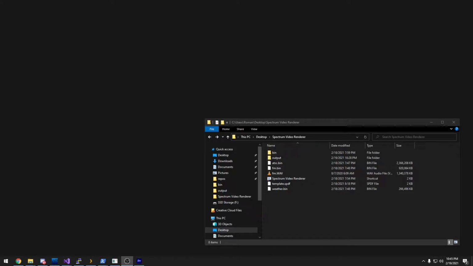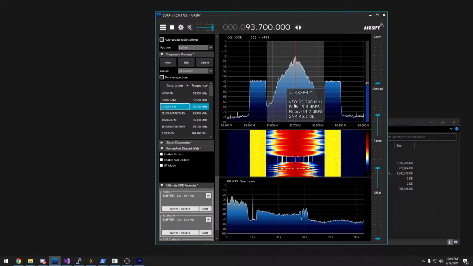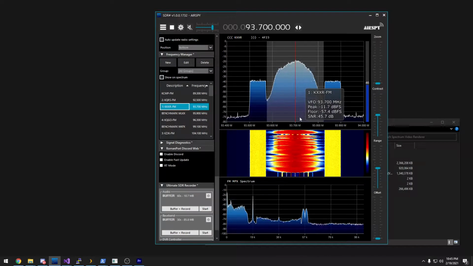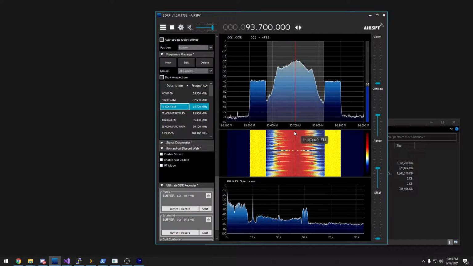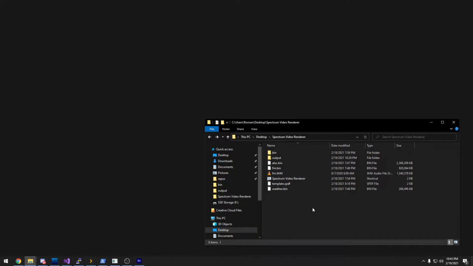Hey, so today I'm going to show you this program that I built that I found to be pretty useful. What it does is allow you to create your own spectrum videos, much like your SDR will show you here. You can do it much faster in real time, and you can configure it to be how you want it to be. Now, this tool is pretty powerful.